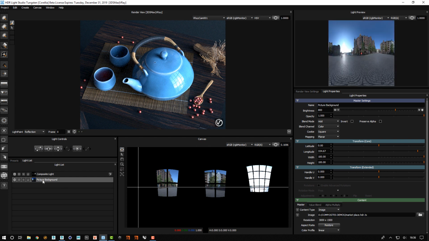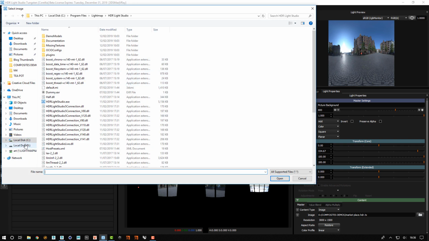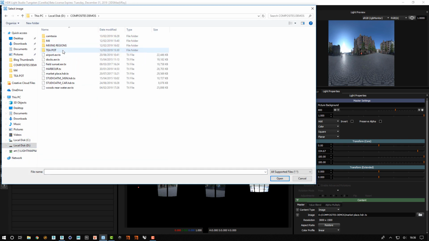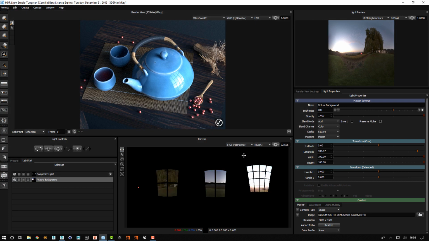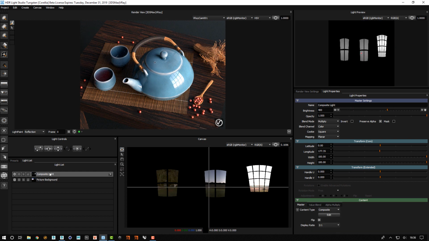The other great thing is you can change the background image. So I will now load a field and sunset image. And this will totally change the atmosphere of the lighting that is showing through these windows. So let's just show you how we did this and start from scratch.